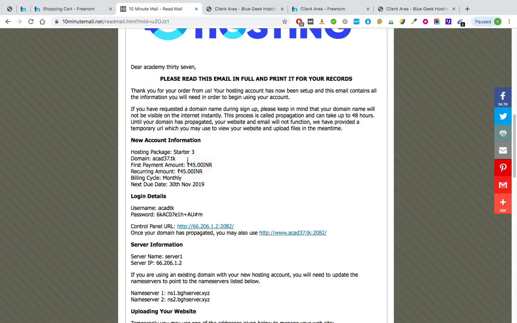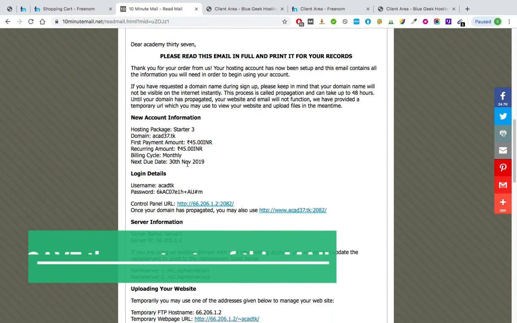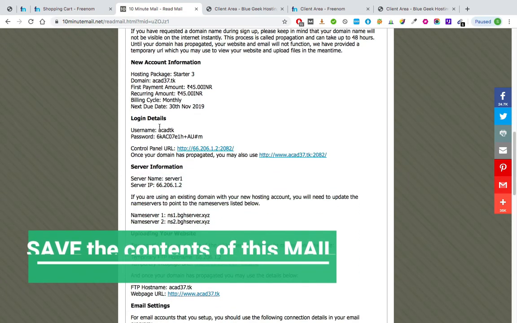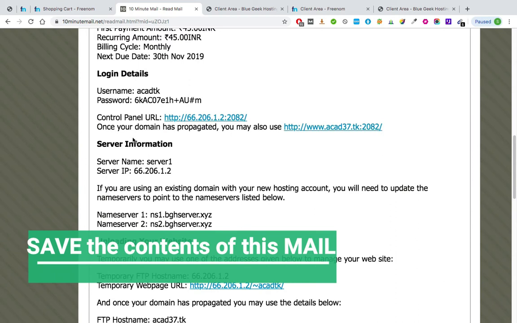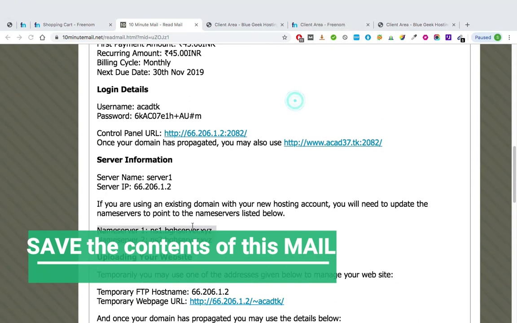These are the payment details. Okay, now these details are very important. Let me just take a quick screenshot of the same. Let me take a quick screenshot of these things. I don't want to miss this. So these details are very important, especially your cPanel access and the name servers.